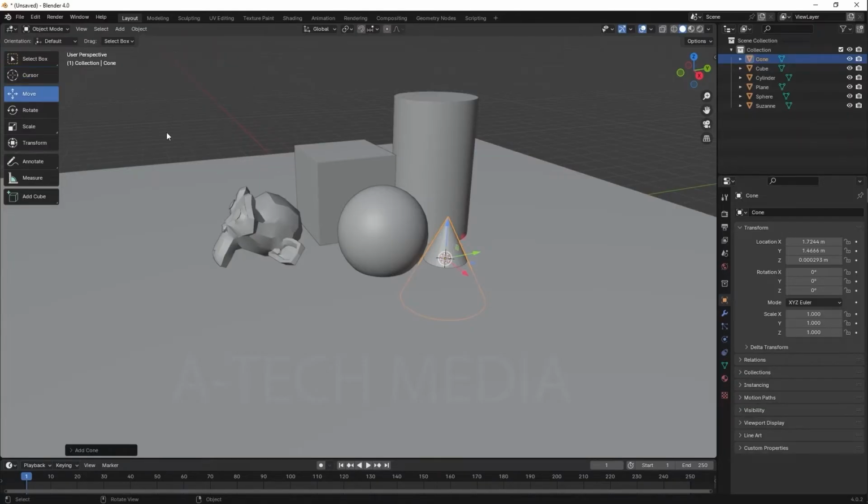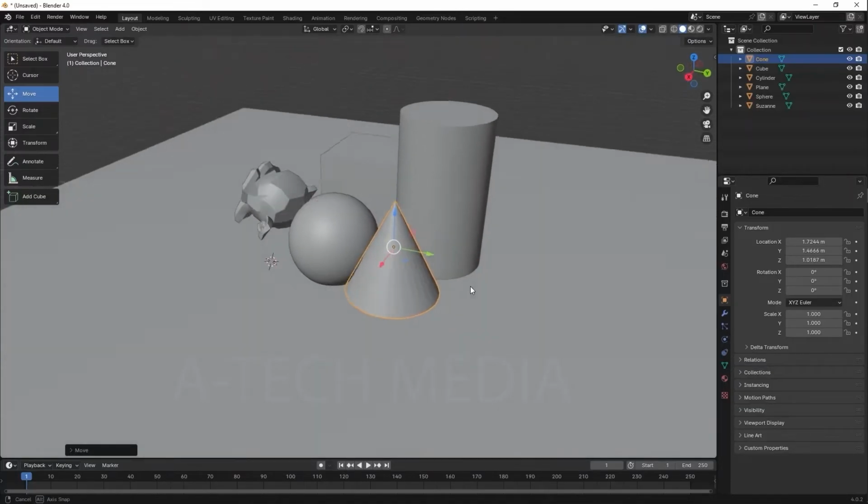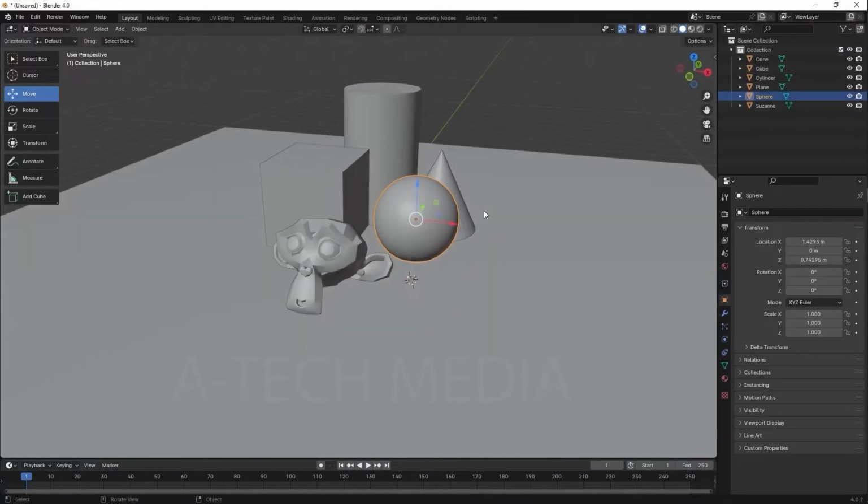And remember, if it's in cursor mode, we can't move it. We are just adjusting the cursor instead of moving the object. So we need to go into our move tool, or you can press G again on your keyboard to move this into place. So we want to move it up on this Z axis. Make this a little bit smaller, press S to scale it down, move it in.